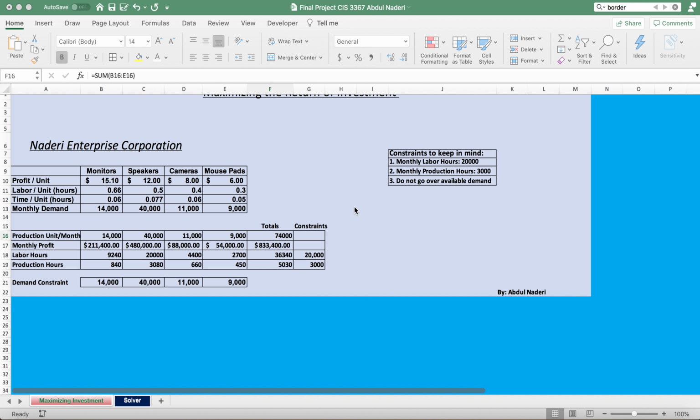Today, I am going to talk about my final presentation, which is maximizing the return of investment. Our main goal is optimizing production through the use of Excel Solver. I created an example from scratch that will break down everything you need to know so you can also be an Excel Solver expert. In the example I created, Naderi Enterprise Corporation is a company that makes monitors, speakers, cameras, and mousepads.